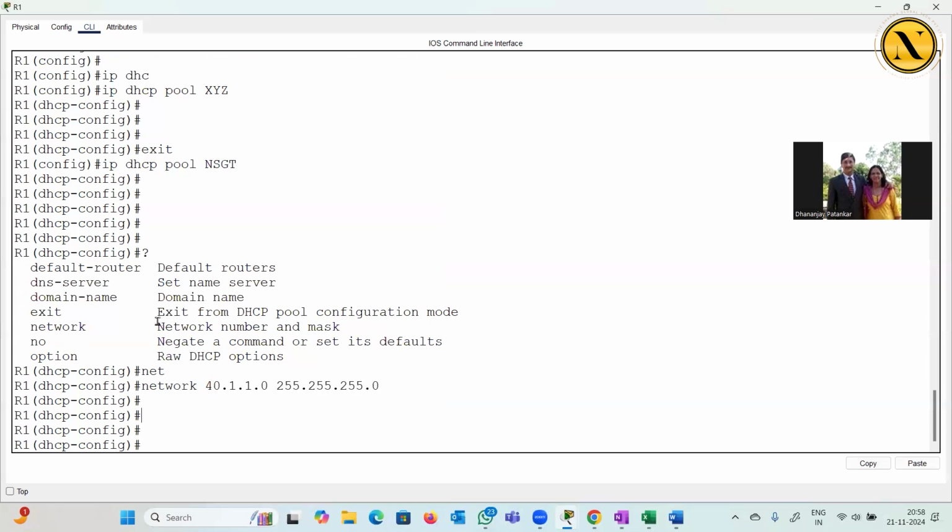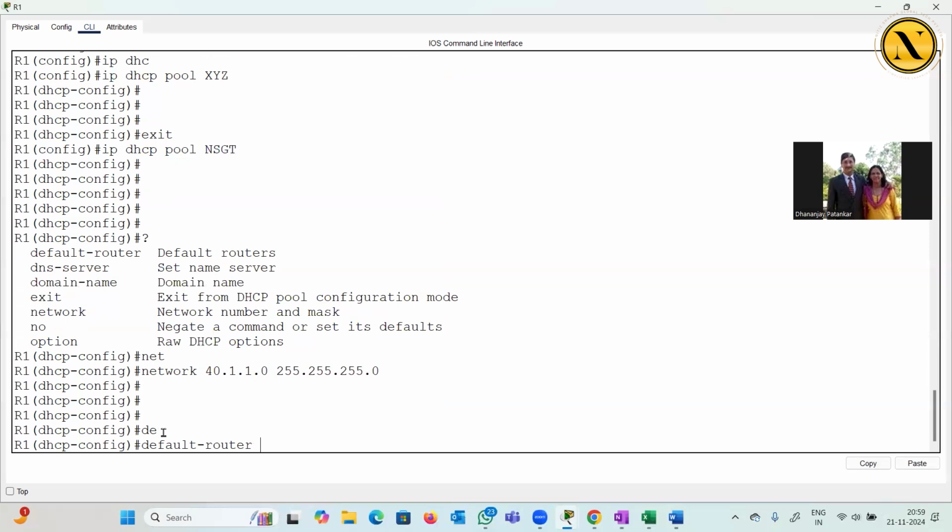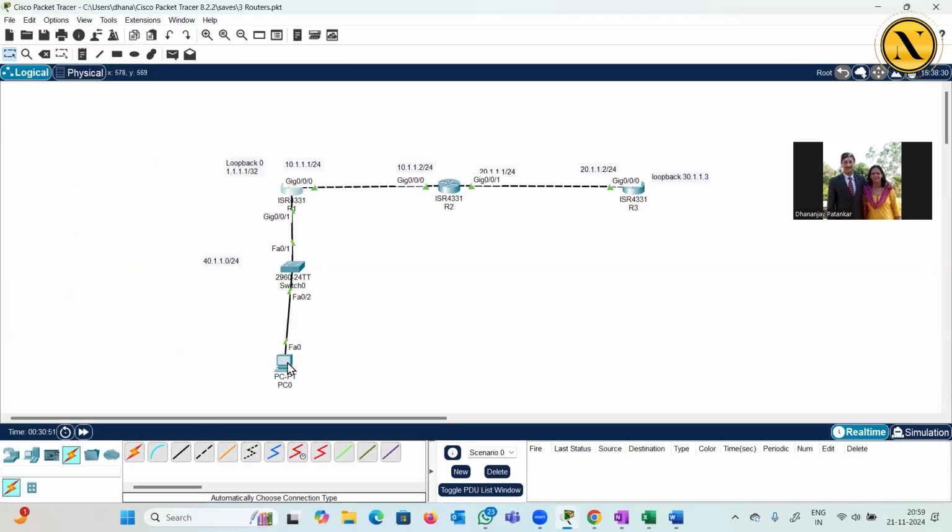And what more? We don't have to give all. Default router. Look, we don't have to remember also. Type DE and tab. Default router. What should be the default gateway for all these devices? What should be the default gateway of this guy? It has to be this one, 40.1.1.1. Correct? What should be the default gateway of this guy? It has to be 40.1.1.1. Correct?